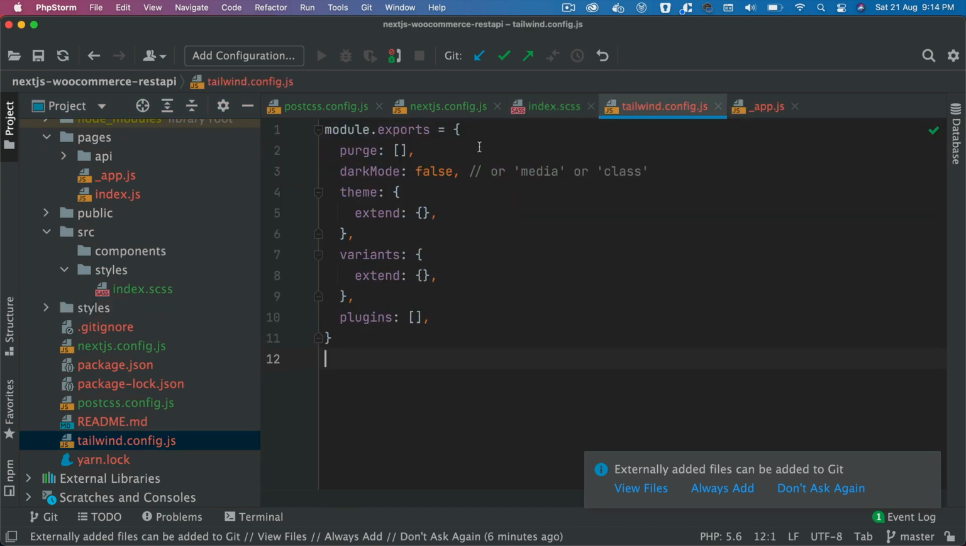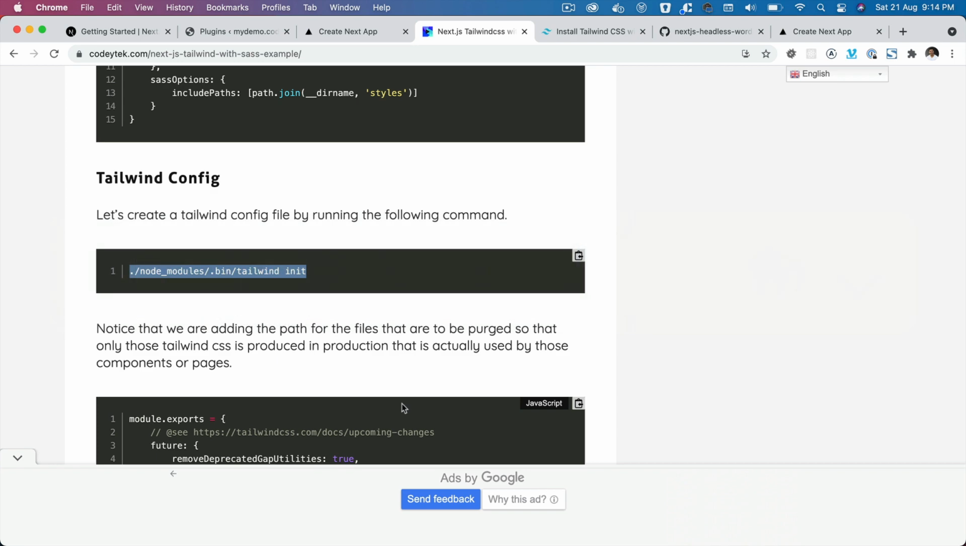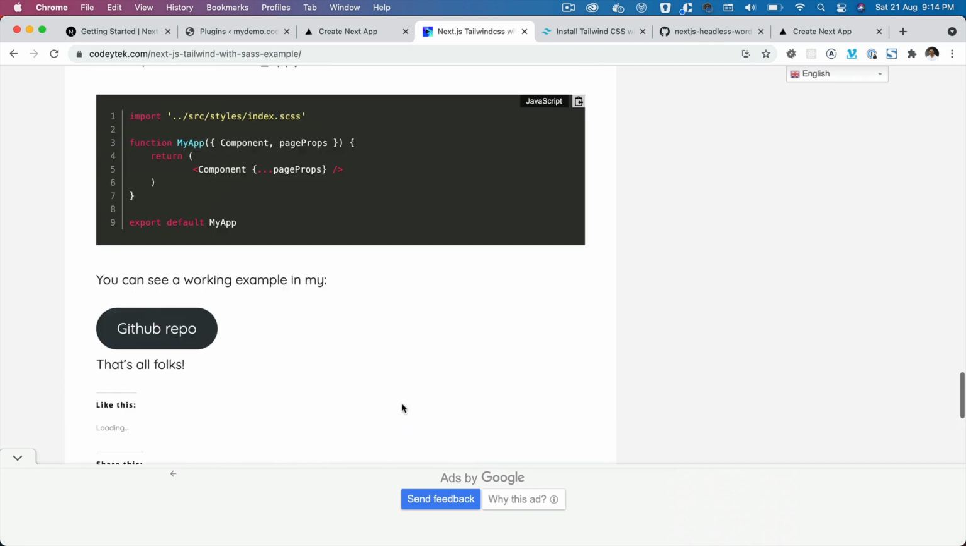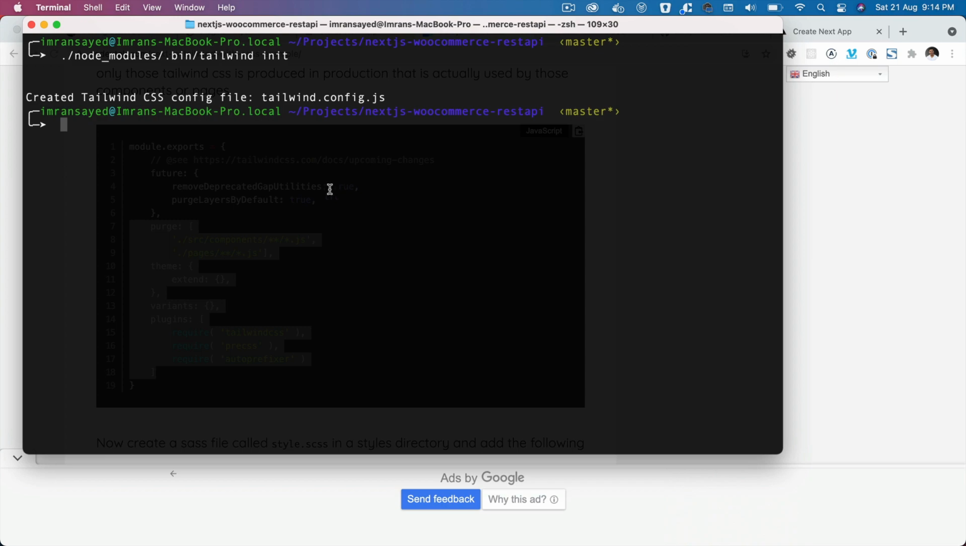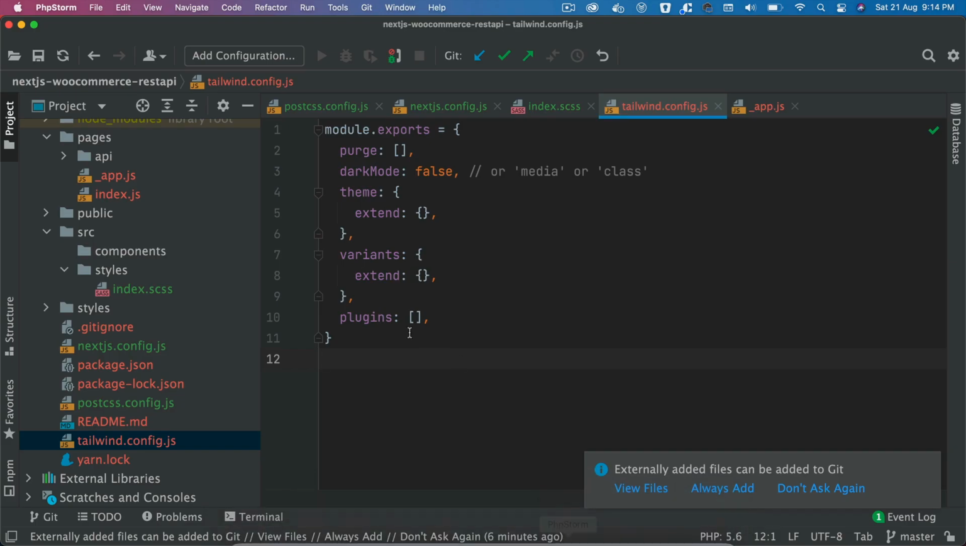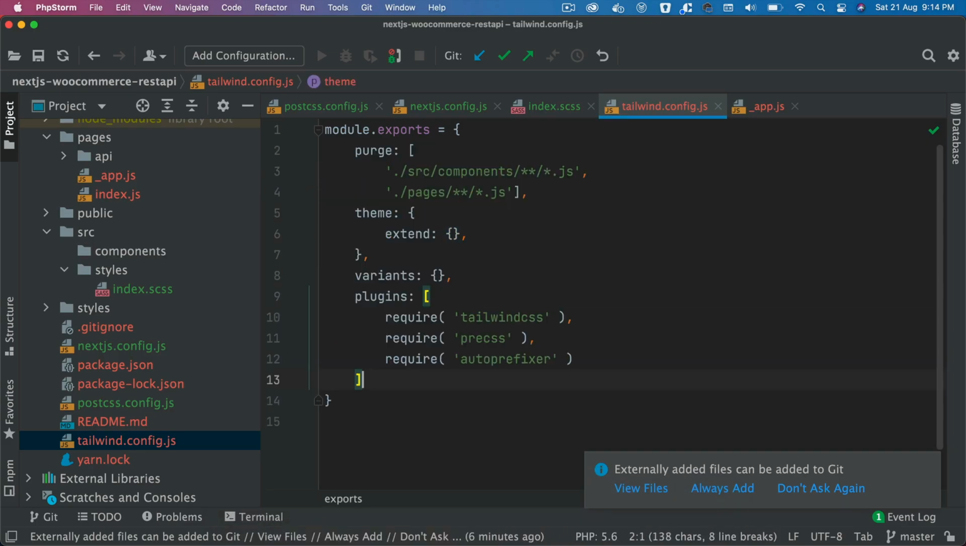You need to add some of the purging features. So I'm going to add that. In fact, I'm just going to copy the configuration from here. Up until here, this future part you can leave, because this was before the latest version of Tailwind came out, so we don't need that now. So I'll just go with this one. I'll paste it like so, and then I'll explain it to you.